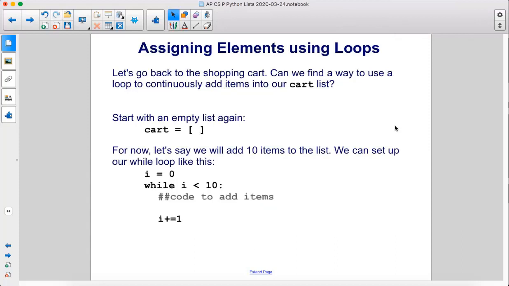Let's go back to the shopping cart. Can we find a way to use a loop to continuously add items into our cart list? Start with an empty list again. For now, let's say we will add 10 items to the list. We can set up our while loop like this. i equals 0, while i is less than 10, and then we have the code to add the items, and then we're going to increment i by 1.